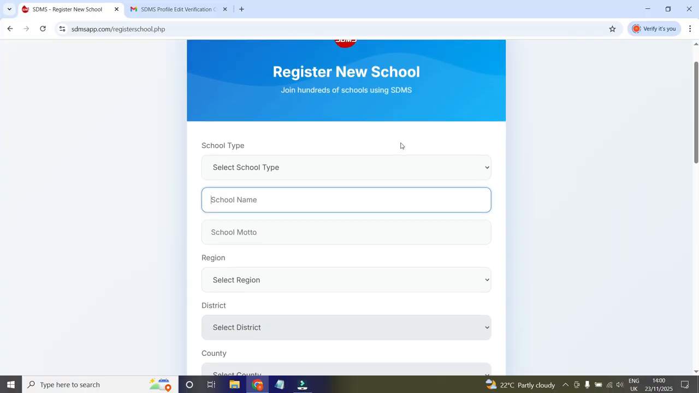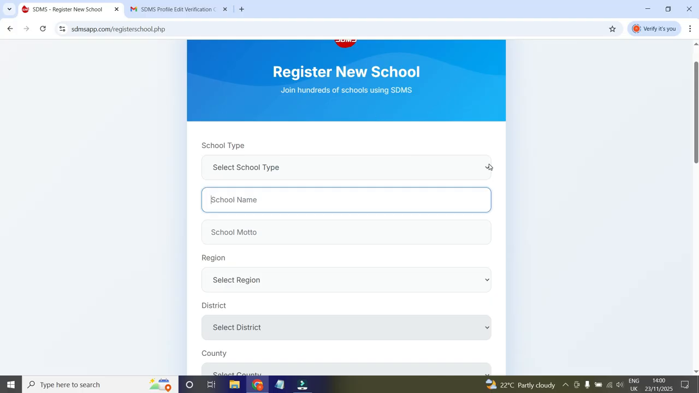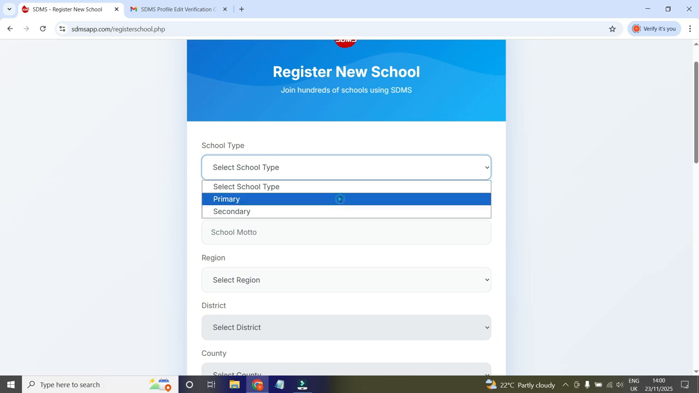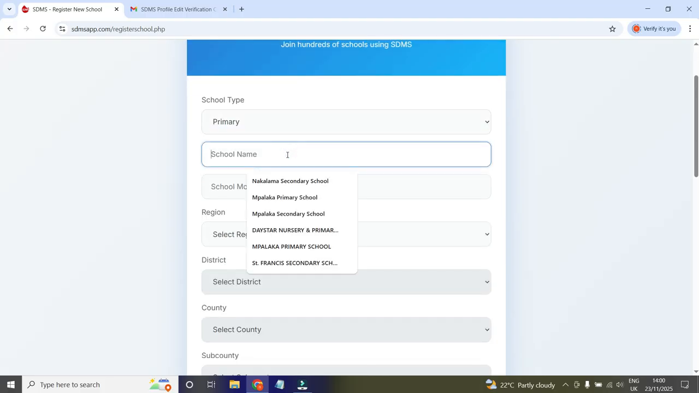So we are registering a new school. But now, it will first ask you, this is the form for school registration. So it will ask you, what type of school are you registering? Are you registering a primary school or secondary school? Let us start by registering a primary school. So what is the school name? You can put any name.